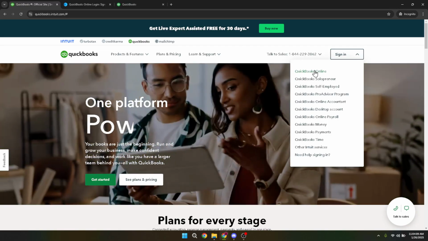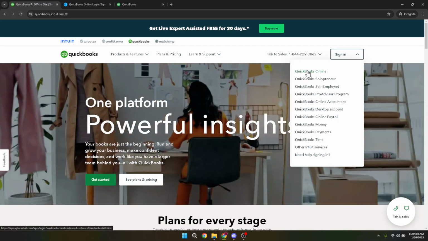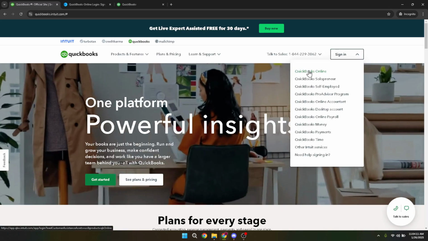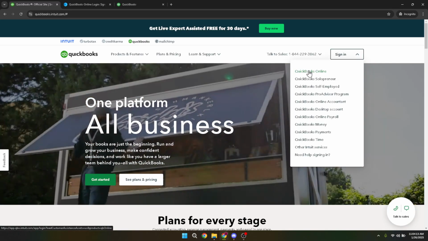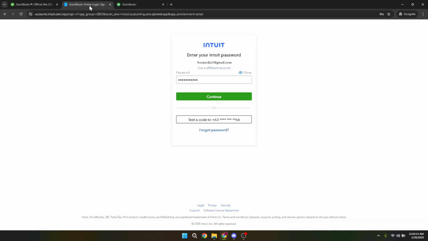It's crucial to ensure you're logging into the correct QuickBooks platform, as different versions have different features tailored to various business needs. Now you'll need to type in your credentials. This means entering your username or email along with your password. Once you've double checked your information to ensure it's accurate, click Continue. This will take you to the main dashboard of QuickBooks Online.